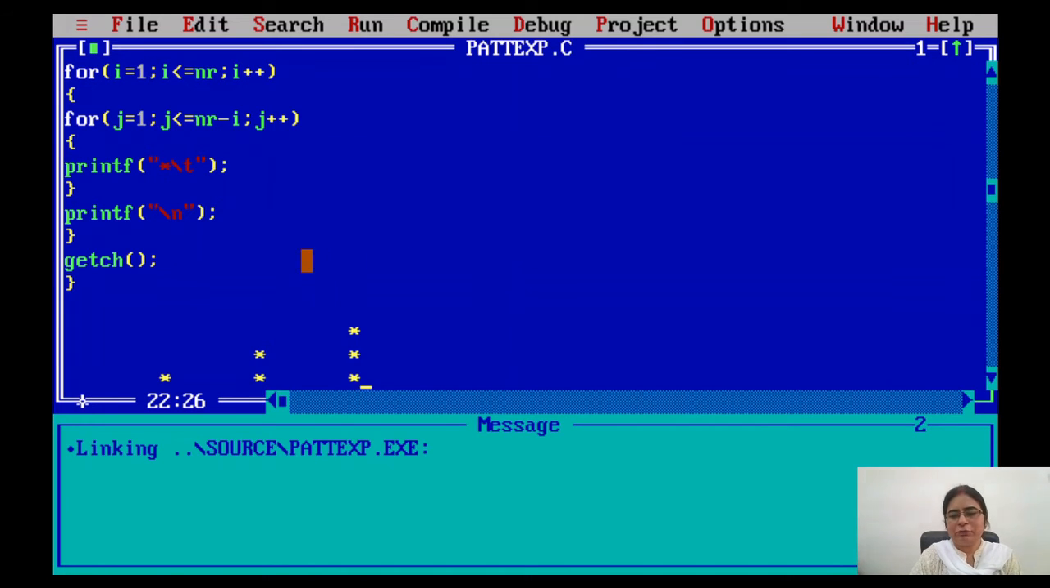If we see the first row here, we are printing 1 star, in the second row 2 stars, in the third row 3 stars, and so on. So the number of stars printed is the same as the row number. But what is happening to the number of spaces? In the first row, we have printed 3 spaces. In the second row, 2 spaces. In the third row, one space. And in the fourth row, we will not print any space.